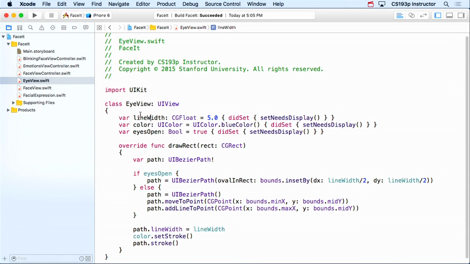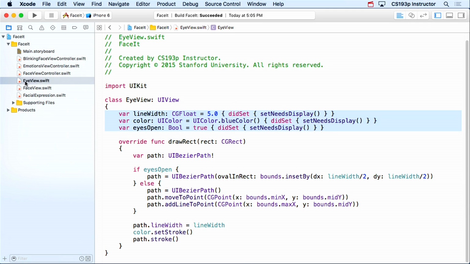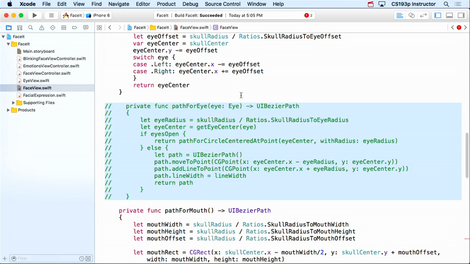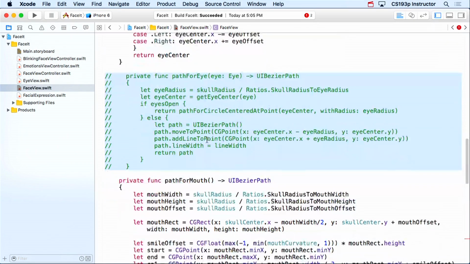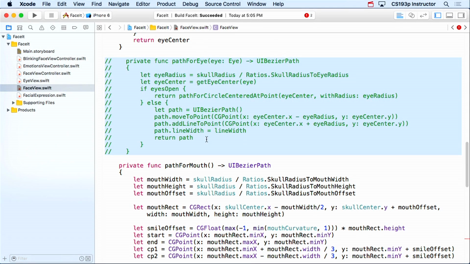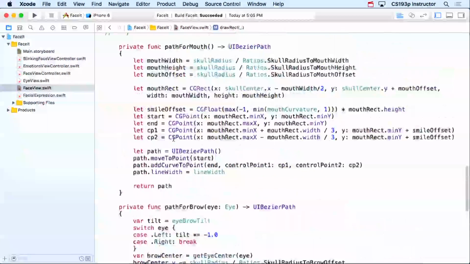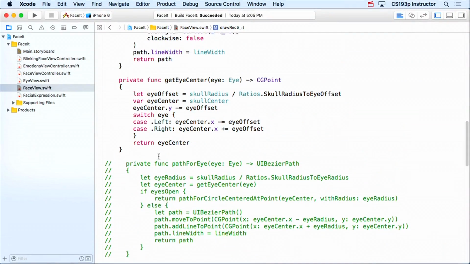Now, I had to bring over lineWidth, color, and eyesOpen as vars in my UIView, which I'll have to set from here in my FaceView. So I don't need this pathForEye anymore because I'm going to use subviews to draw my eyes. This is also another way to show you using subviews of other views in code and how we do that. I also don't need to do pathForEye stroke over here because I'm not drawing my eyes in my drawRect anymore. I'm letting a subview of mine draw them. All right, so how are we going to do this thing here?